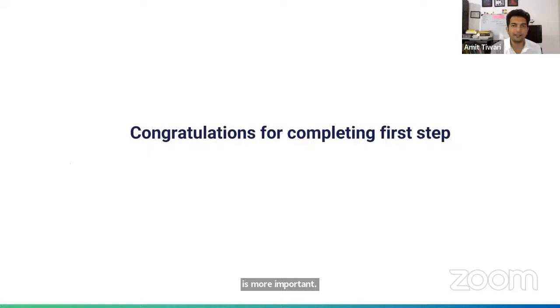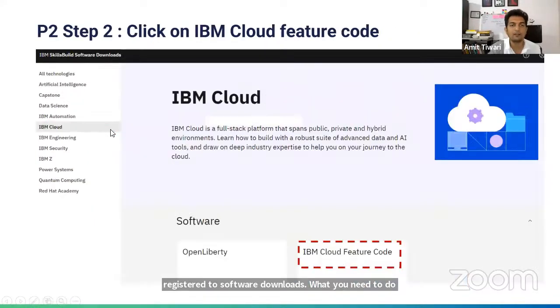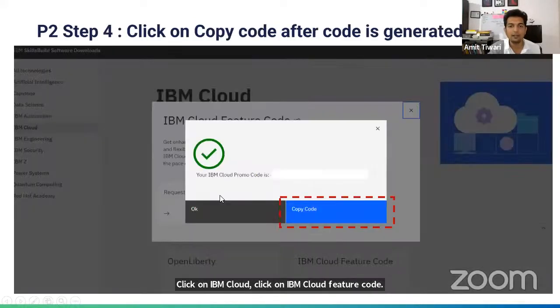So if you are at this page, you are already registered to software downloads. What you need to do is, on the left panel, click on IBM Cloud. Click on IBM Cloud feature code, request feature code, and this code will be generated. You copy that code from there.